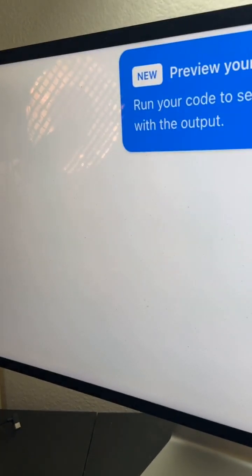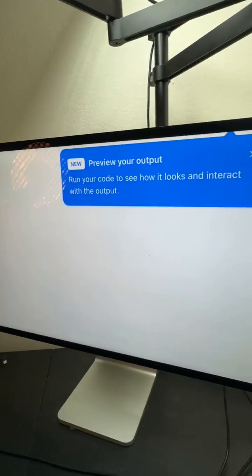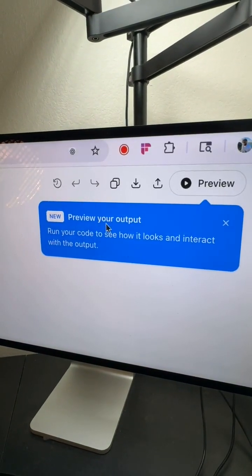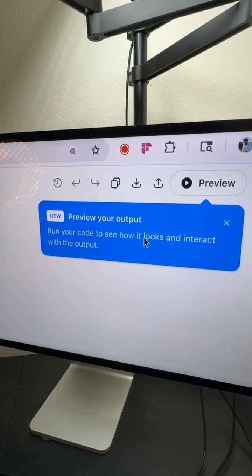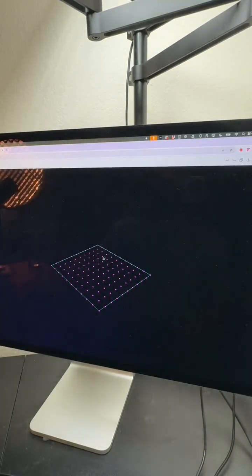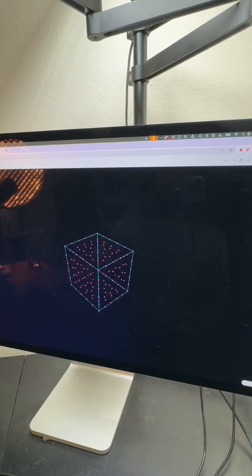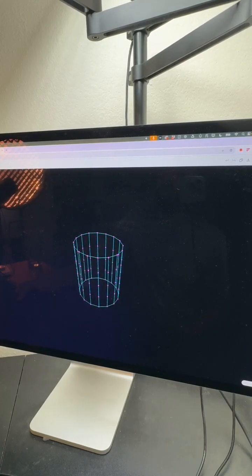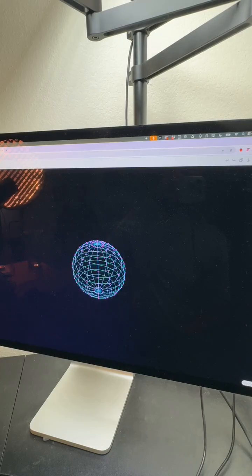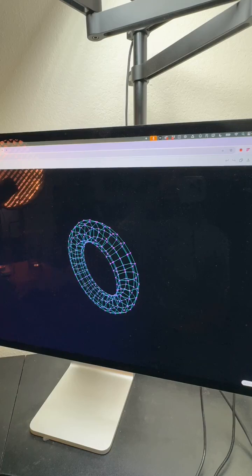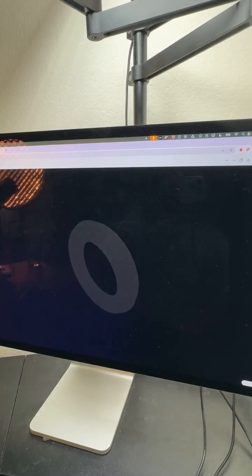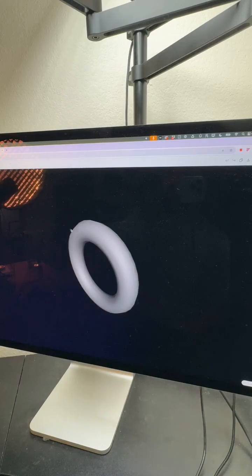Wait, this is new. This is a new feature they just added to ChatGPT right now. New, preview your output. Run your code to see how it works and interact with your output? You're kidding. Oh my God. Wait, this is awesome. I have just been using Claude because it had the ability to visualize, but now it looks like ChatGPT just added a visualizer. Wait, this is super, super sick.